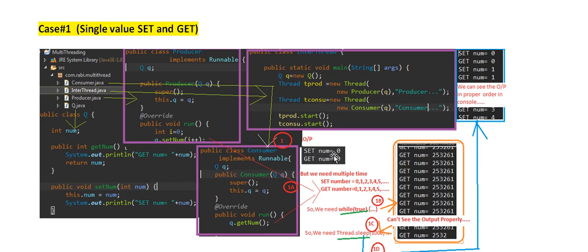Our intention is to continuously put values and continuously get values, right? We need multiple times, like set numbers 0, 1, 2, 3, 4, 5 and so on, and get also 0, 1, 2, 3 and so on. So we need to use an infinite loop, or for some certain period we can use a while true. So we have to put a while true block here, right?